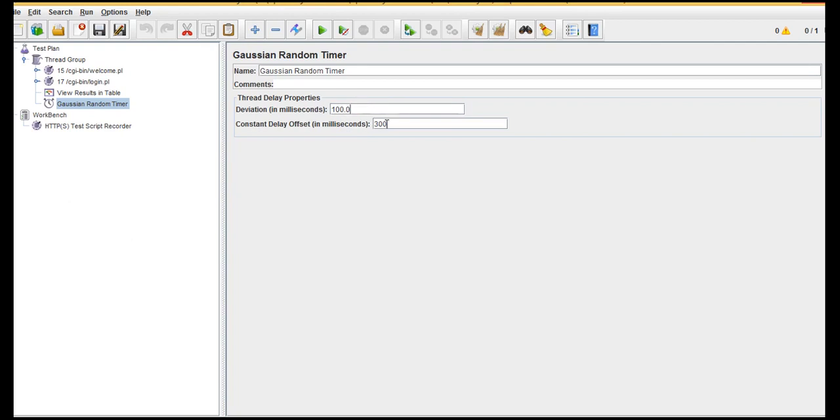So this is constant, and the value this will be changed between 0 to 100. One time it may take 300 plus 10, 310, next time it might take 50, 350. Every time you add this 300, this is the constant delay. Thereafter this is the deviation, will keep on changing. This is the random number.